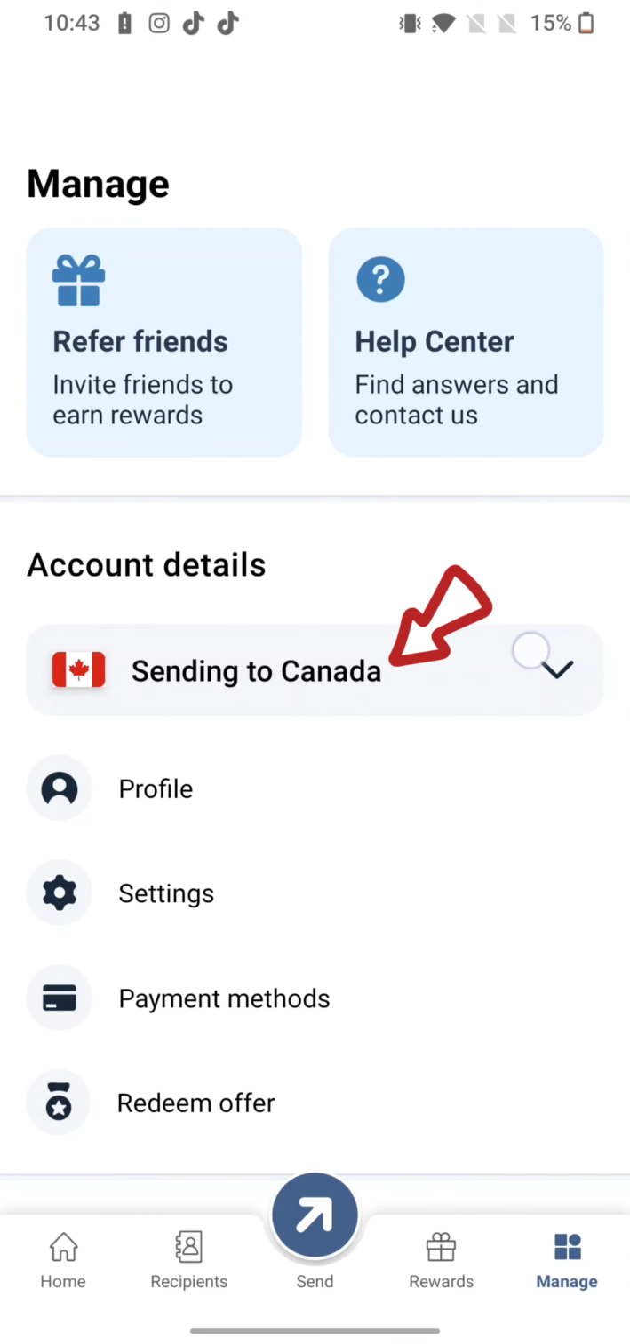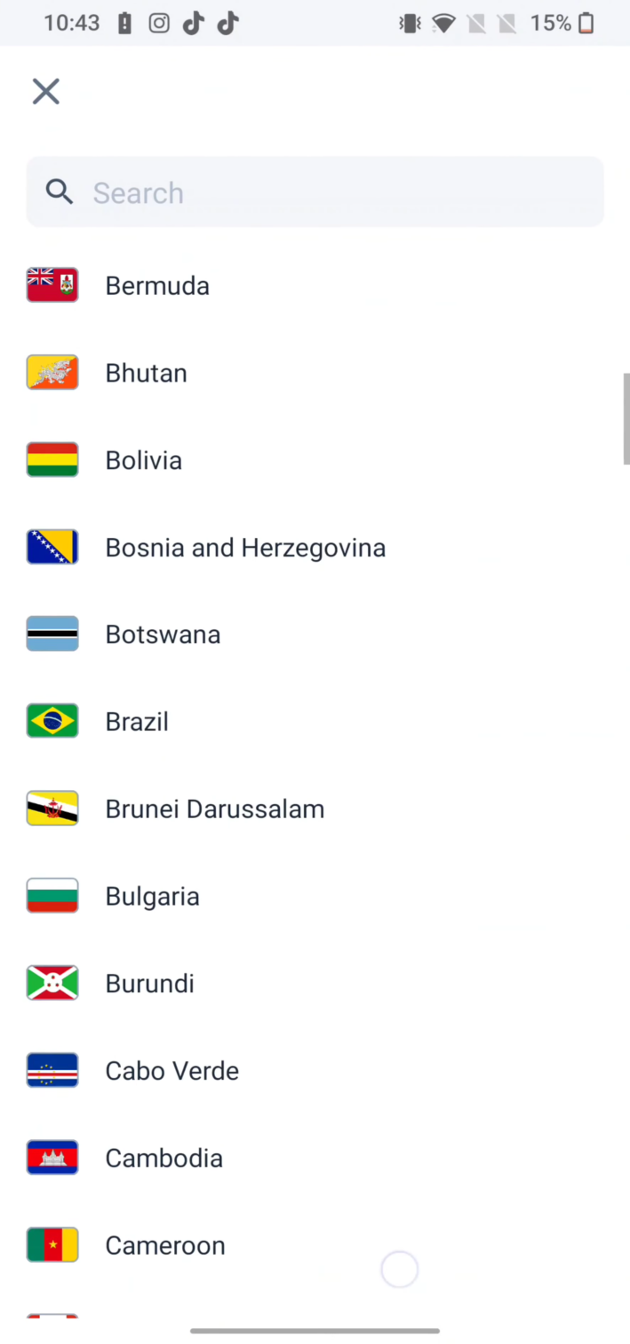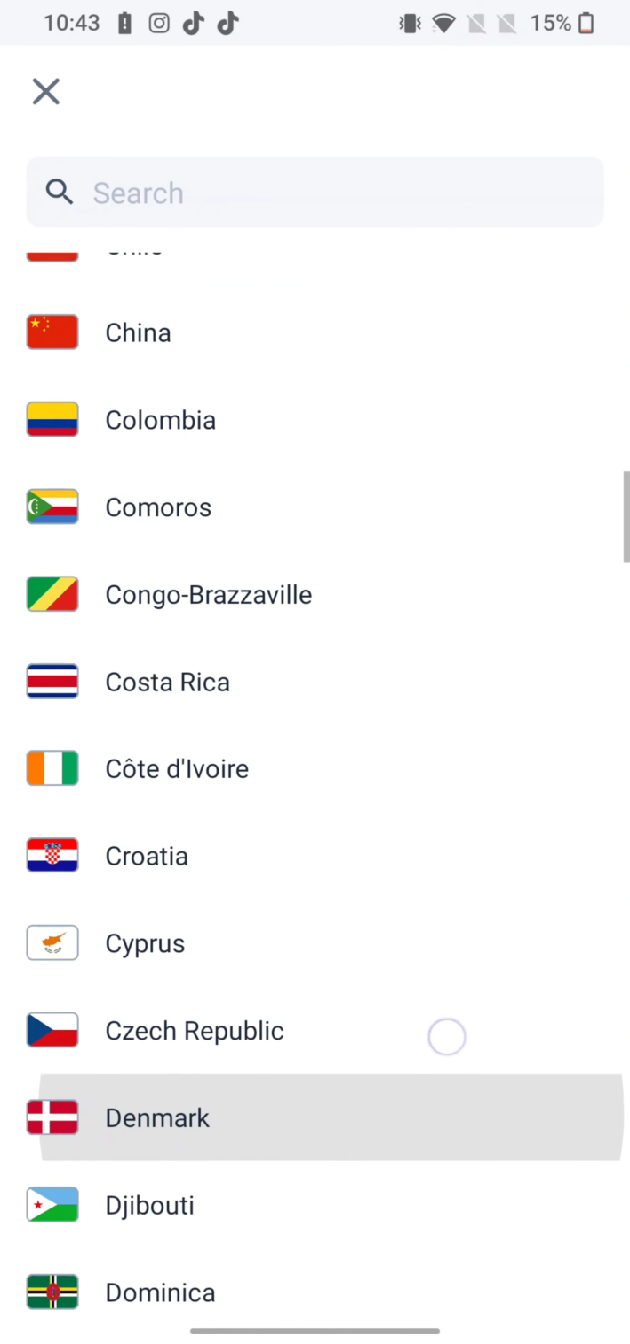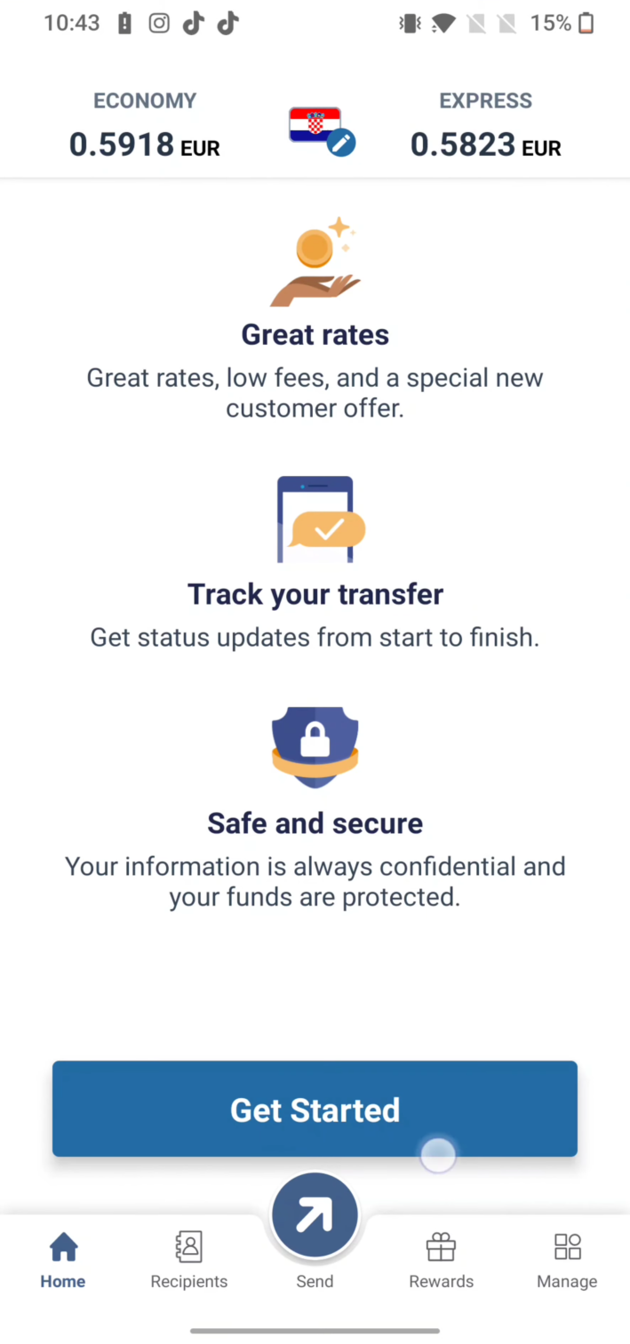On the next page, tap on Sending to option. Choose the country you'd like to change to for receiving your money and tap on it. This is how you can change receiving country on Remitly's account quickly and easily just in few steps.